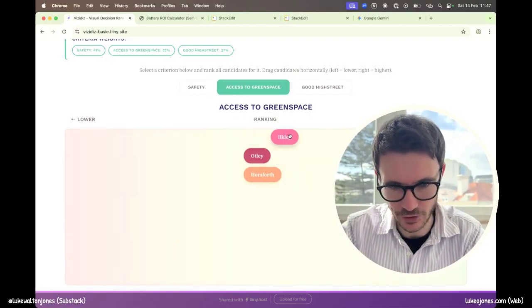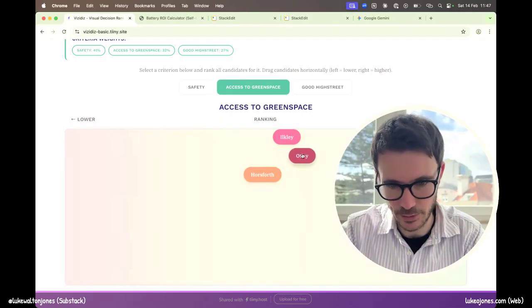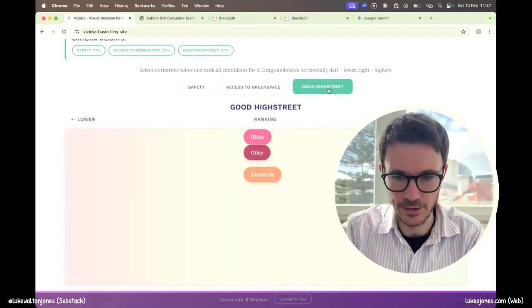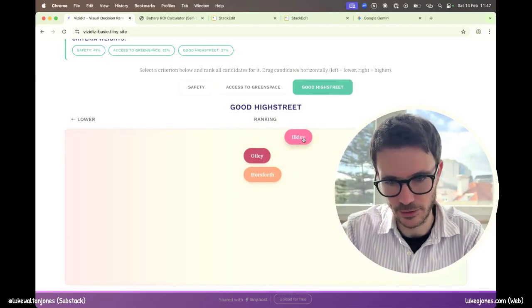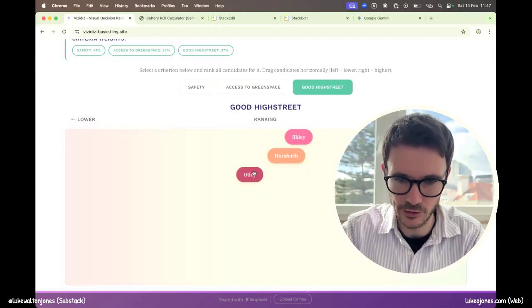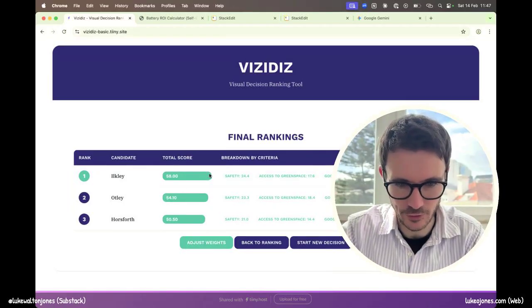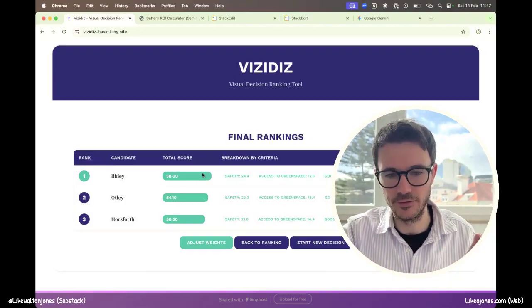And then you move through these options, right? So Ilkley's got a lot of green space, maybe Otley's got slightly more, and then I'd say Horsforth is quite a bit less than that. And then high street, I would say Ilkley's probably got the best high street, Horsforth's second best, close, and then Otley's a little bit smaller and more village-like. So once I've done all that, I generate the report, and you can see here it gives me the candidate scorings. And that was built in 5 to 10 minutes.